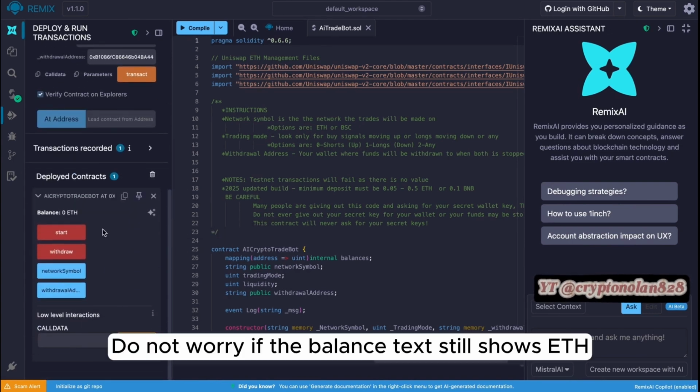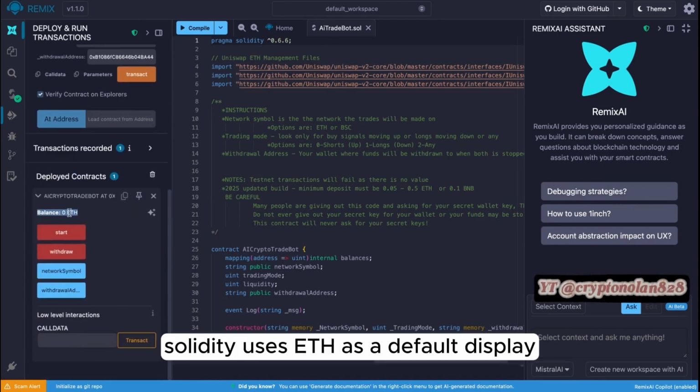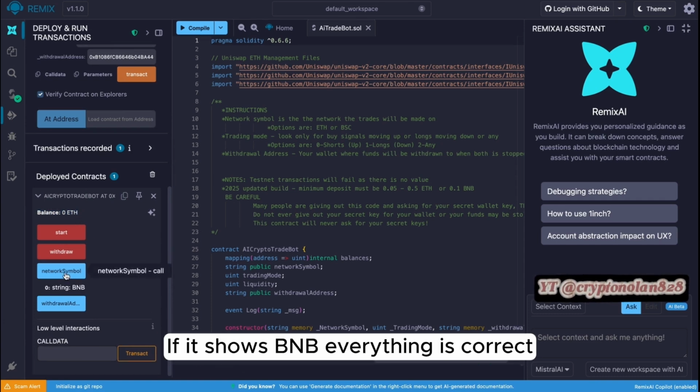Do not worry if the balance text still shows ETH. Solidity uses ETH as a default display. Just check the network symbol. If it shows BNB, everything is correct.